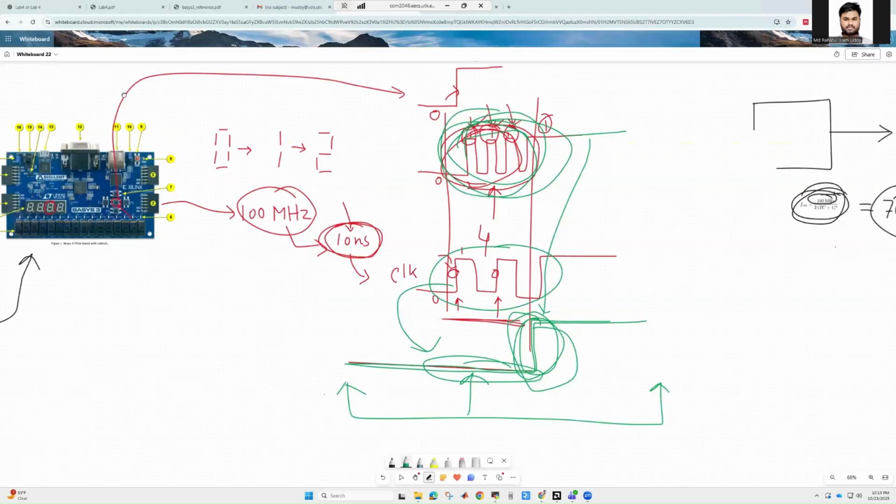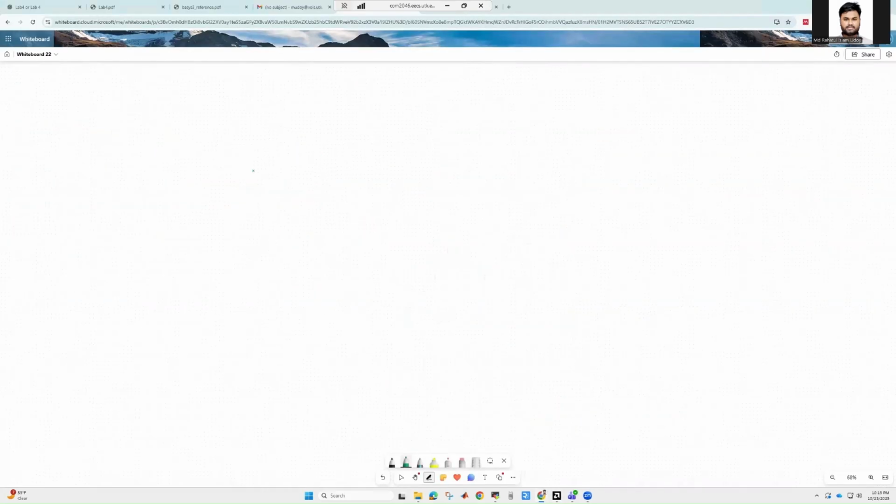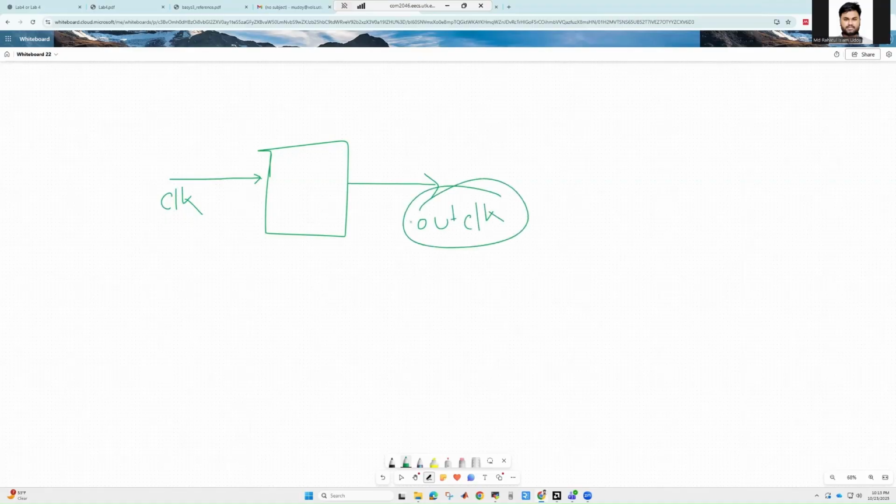Let me show you what this clock divide module does. Treat this as a black box. It takes an input clock and generates an output clock. What is the nature of this output clock? It will slow down the input clock. That's it. How much slowdown can it provide? There is a formula. Let me show you that formula. So here is the formula.